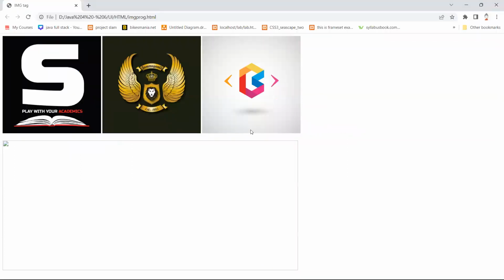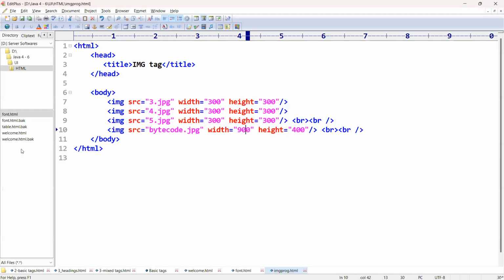I got some 900. There is no image here. So if the image is not loaded, we can use some ALT here. ALT equal to loading problem. This is an alternative error message that we can display whenever the image is not there in the location. When the given image is not there in the location, the alternative message will be printed.